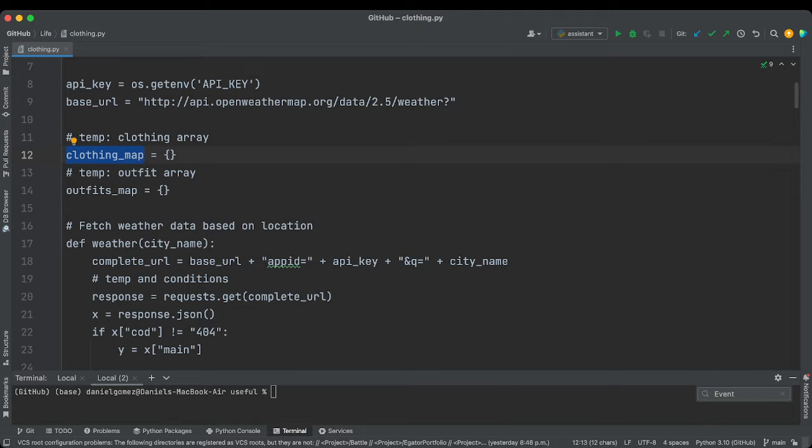So these are for holding our temperature slash weather. It's going to be a mixture of both since I didn't want to mix them up. I just kind of melded them together and we're going to rip them apart later. It's not the most efficient way of doing it. I just kind of blanked on this one.